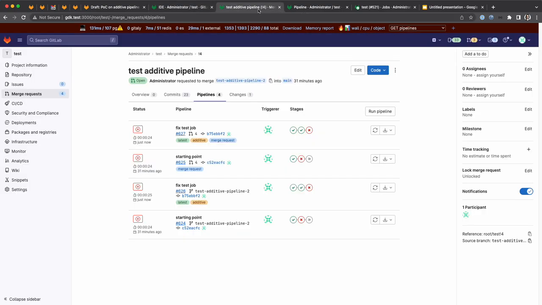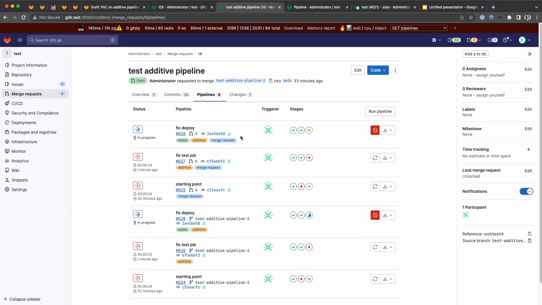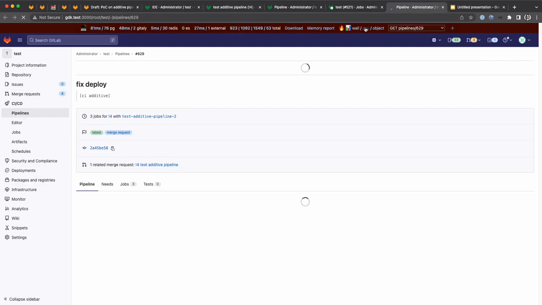Okay. Let's have a look at the merge requests. Now, you see these have already been successful, so we are not running, we're going straight to the deploy job. And let's have a look at what happened here.